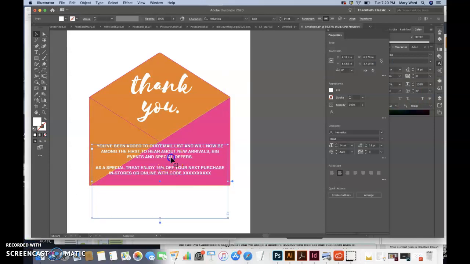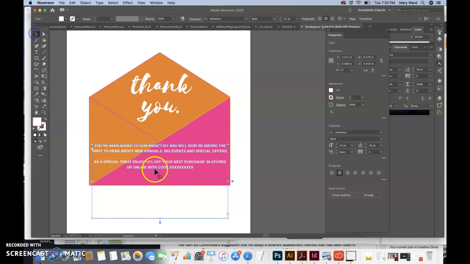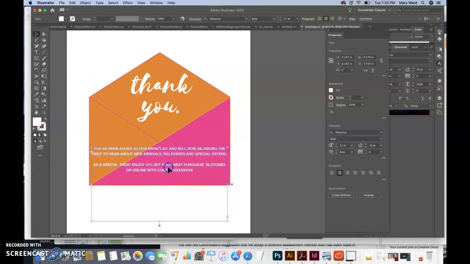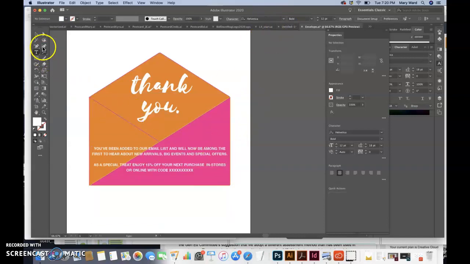Okay, so I might actually make this just a little bit smaller. Maybe like 13 or 12. Might be too small, but I need room for my button, so I'm just going to go ahead and make it smaller. And maybe, yeah, I better not make it any smaller than that.